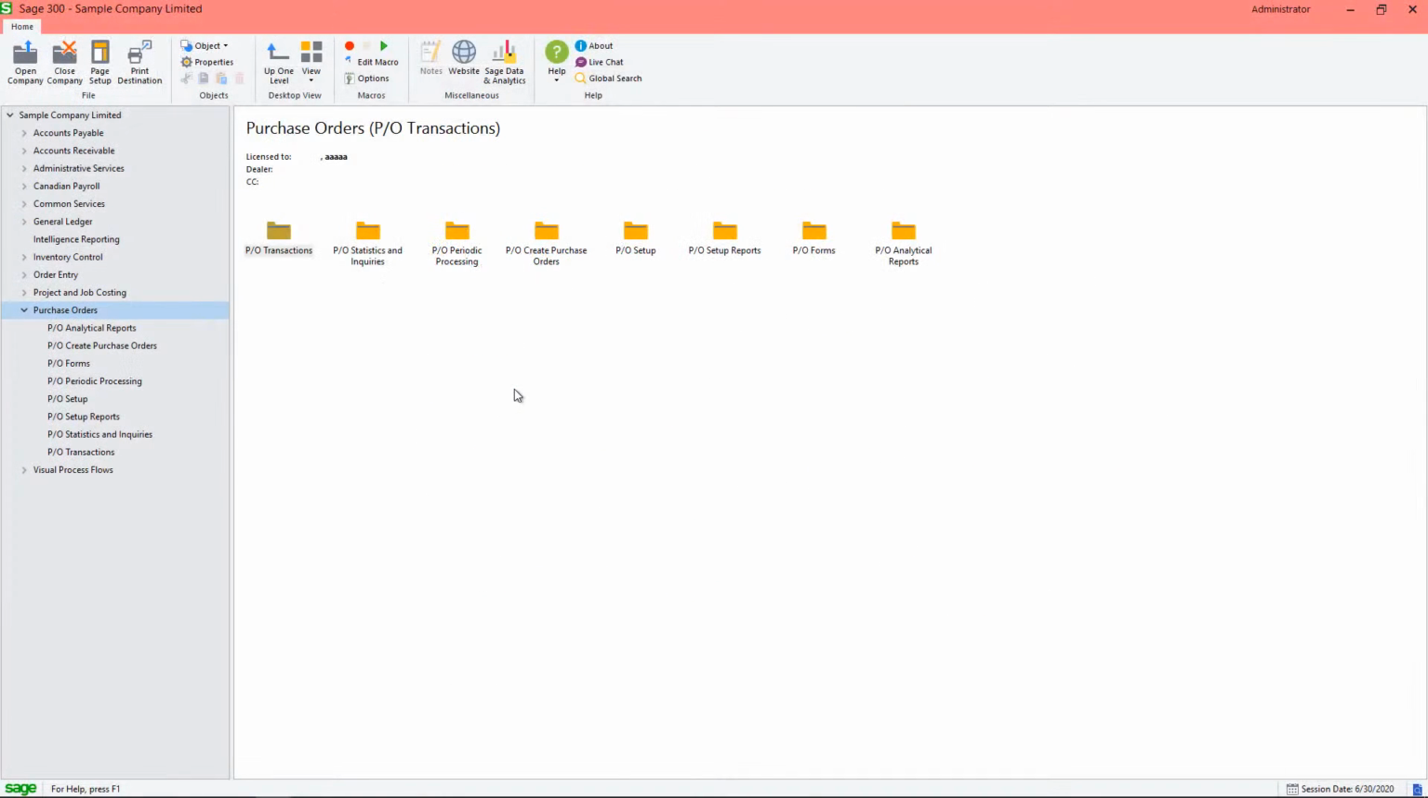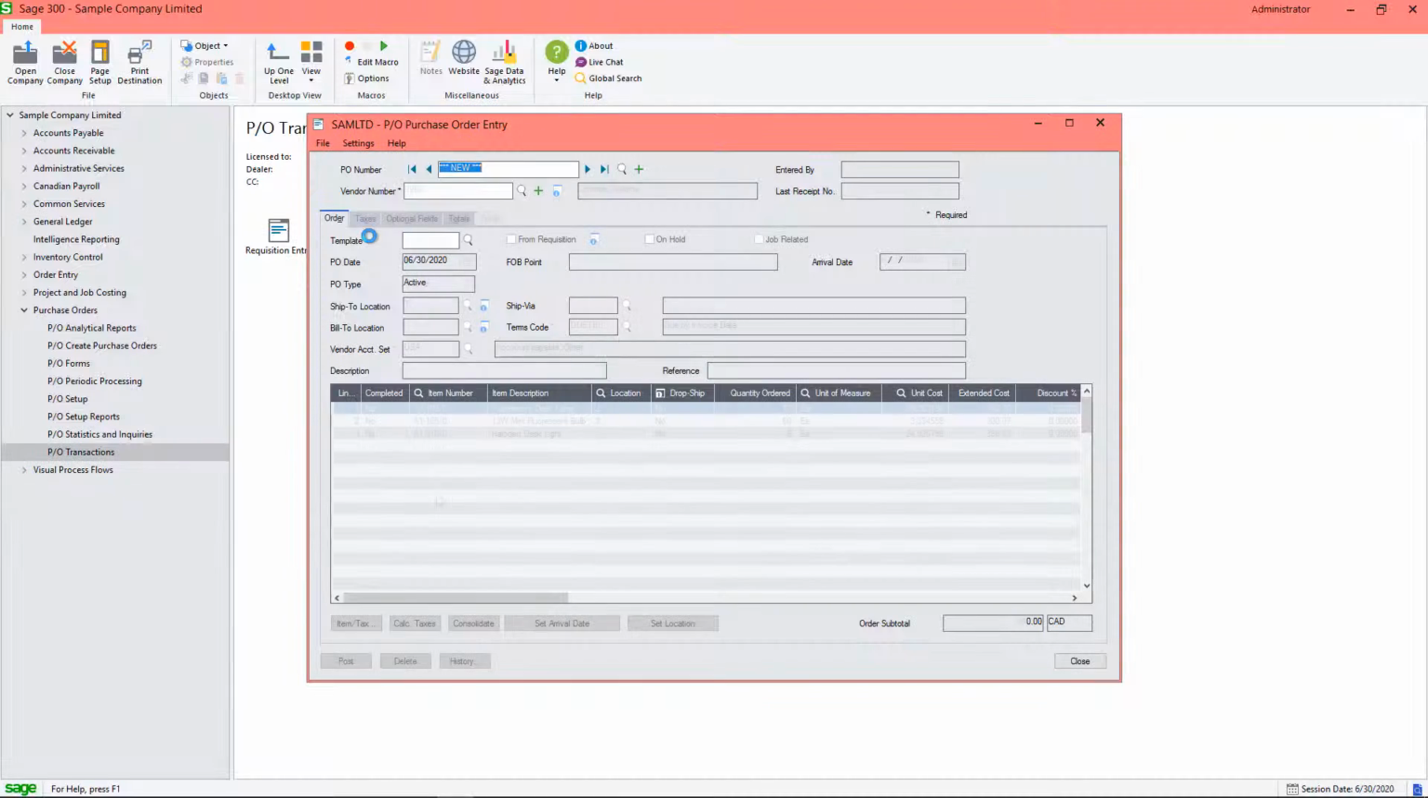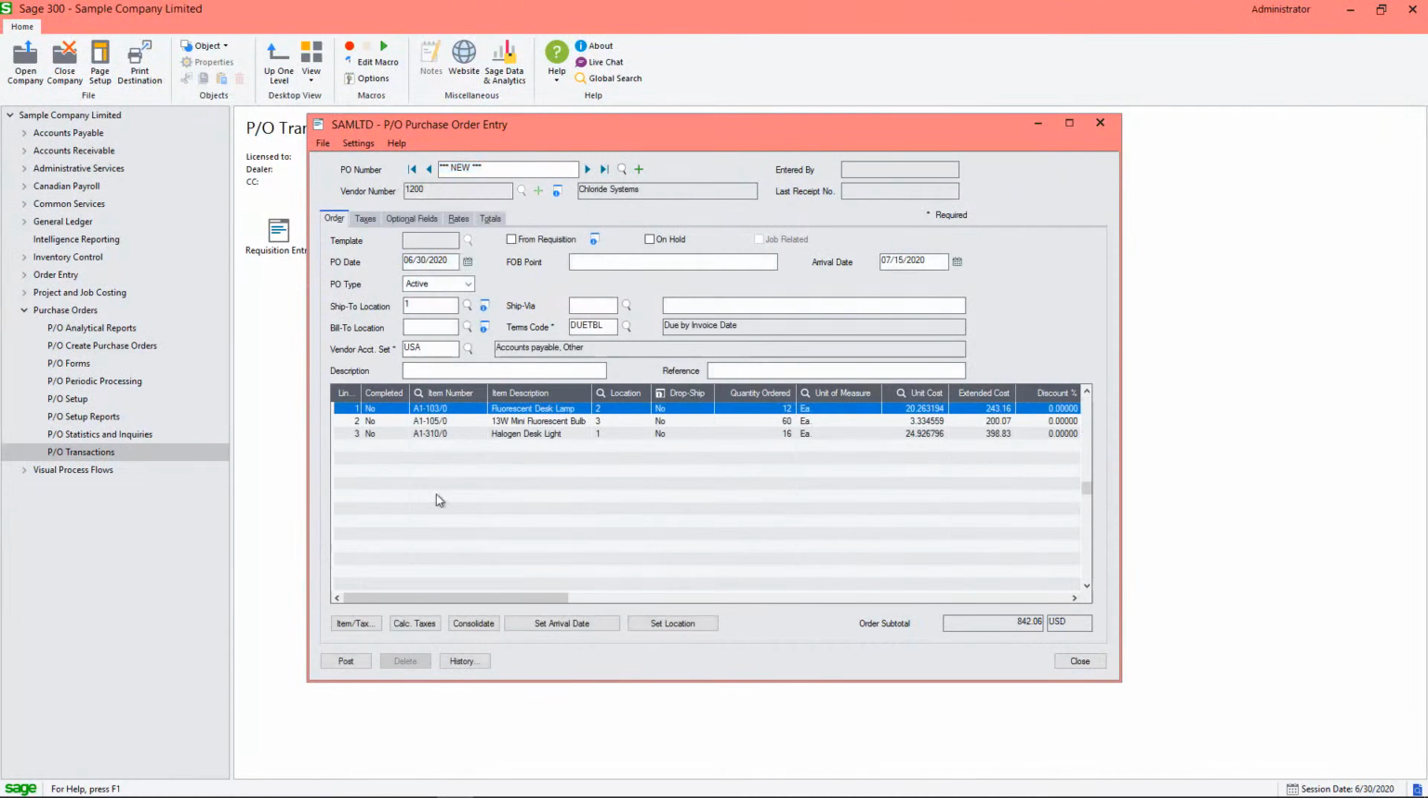Now, let's have a look at two new options that are available when creating a purchase order. Under Purchase Orders, select PO Transactions and Purchase Order Entry. Let's begin by entering the purchase order details. Notice that the location is currently not the same for every item. If we scroll to the right, you can also notice that the expected arrival date is not the same for all the items. If you would like to use the same location or the same arrival date for each item on the order, you may now use these buttons.